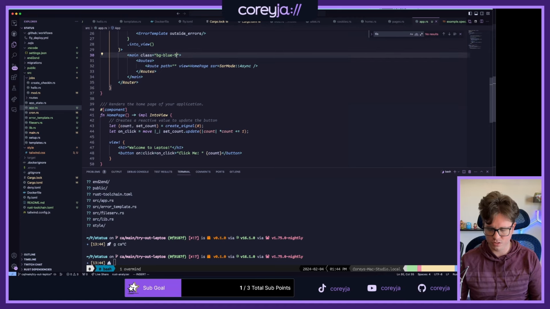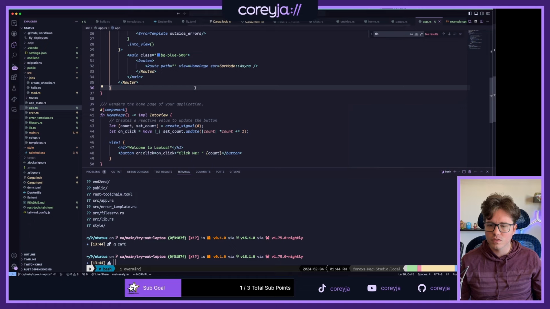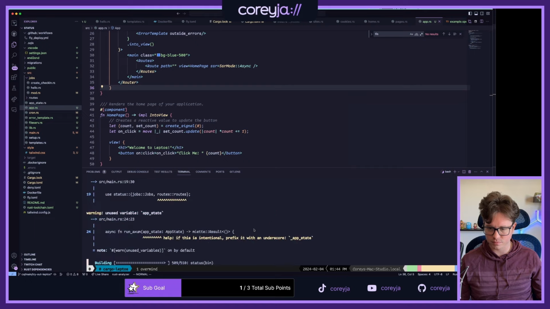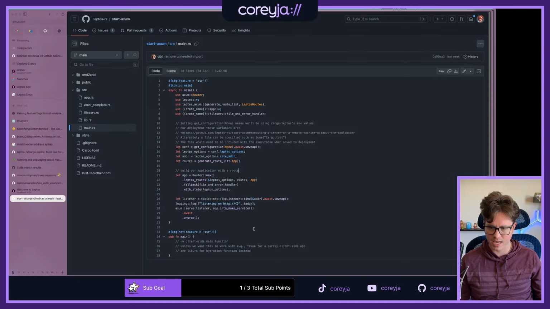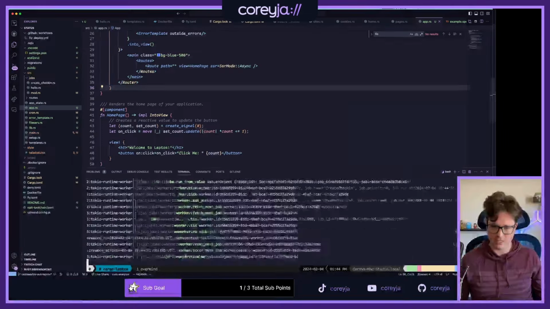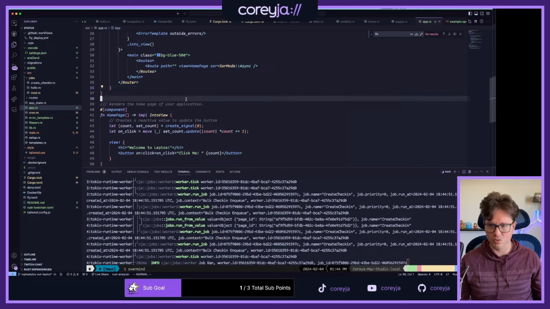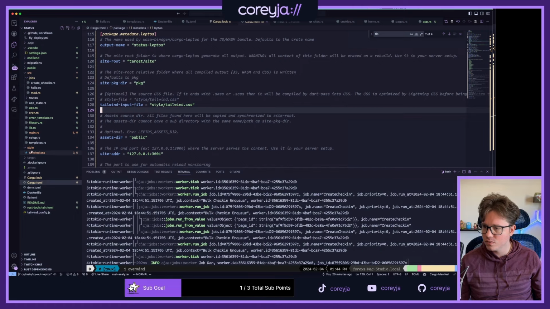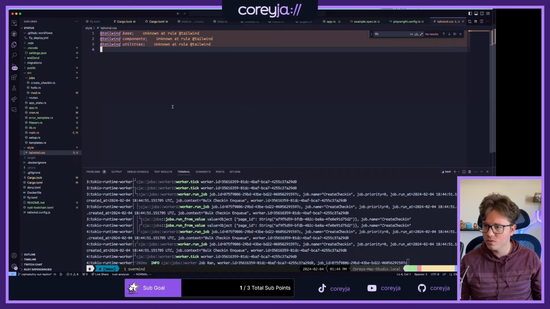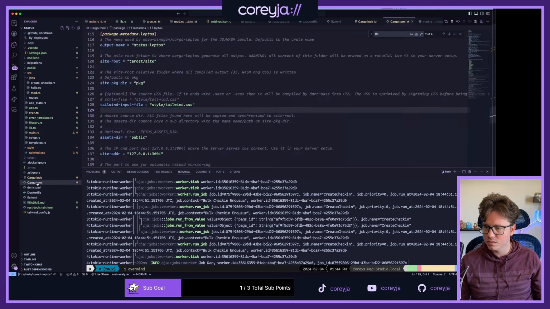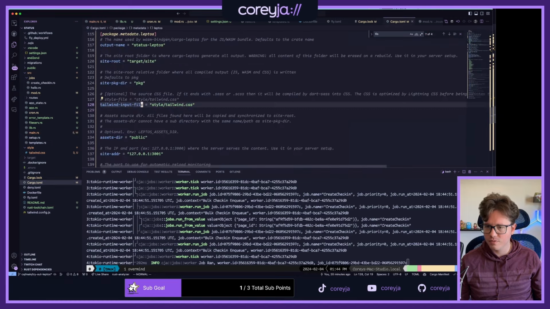Blue 500. Yeah. Compiled WASM, compiled the backend. Ah, there we go. Okay, so something is not working, at least in Tailwind land, which isn't that surprising. Yeah. How do I find more about this?